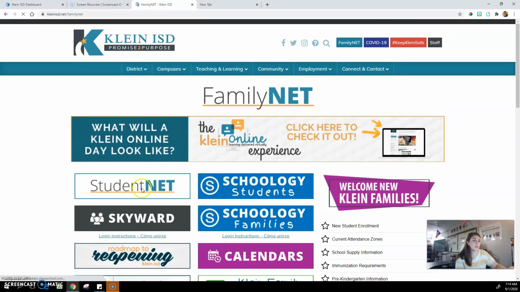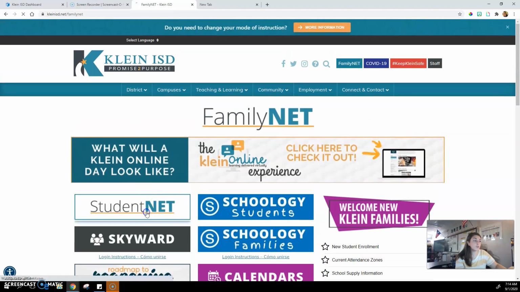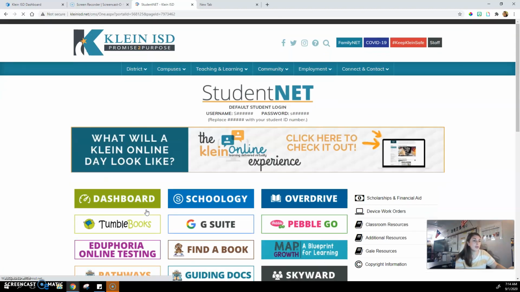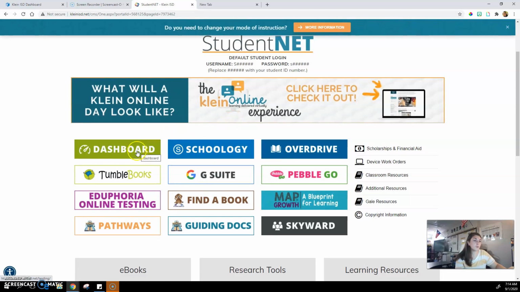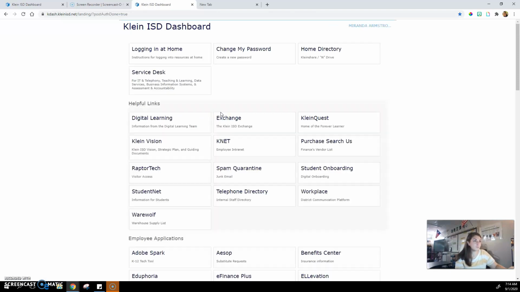There's multiple steps here. Then you're going to go to StudentNet because you are a student. Okay. Then you can either click on Schoology right here or you can click on the dashboard. I'm going to go through dashboard just so that you guys can see the dashboard. Okay, let's load in here.